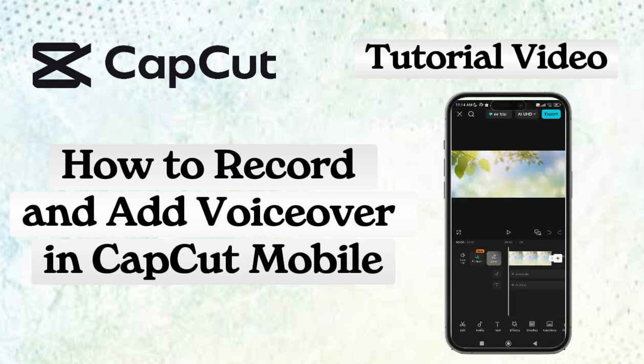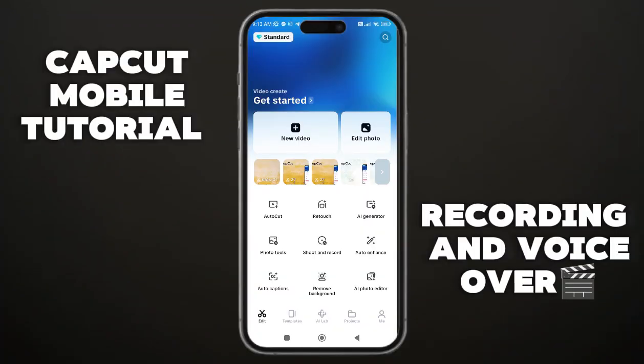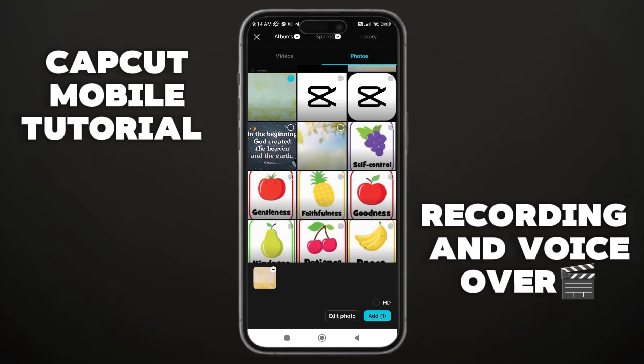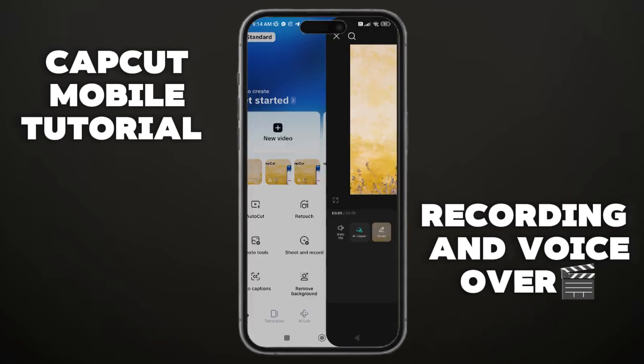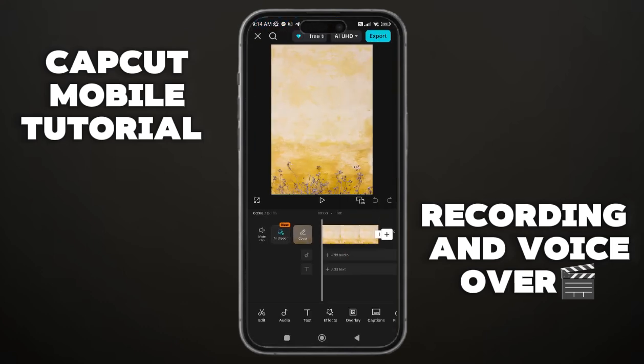Let's get started. Step number 1 is to open the CapCut app on your mobile device and tap New Project. Select the video or photo you want to edit from your gallery and tap Add. Once the clip is imported, move the playhead to the point where you want the narration to begin.